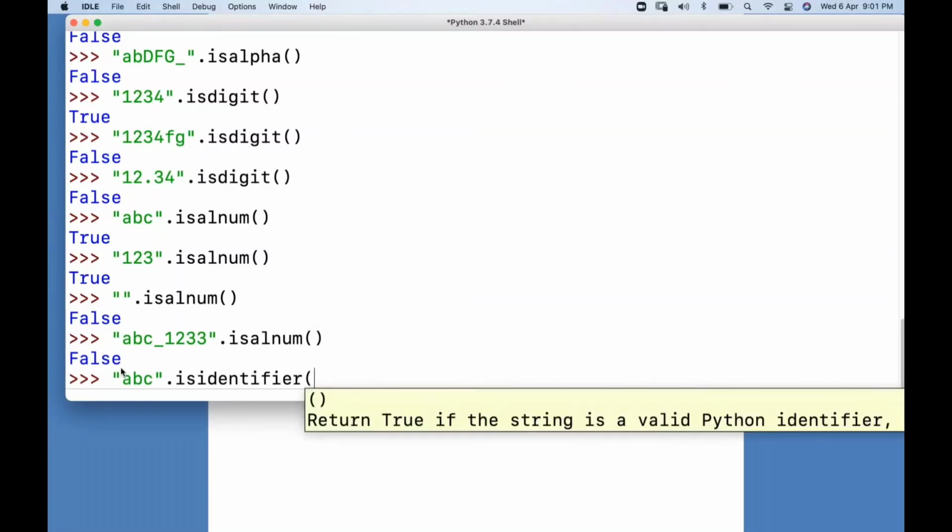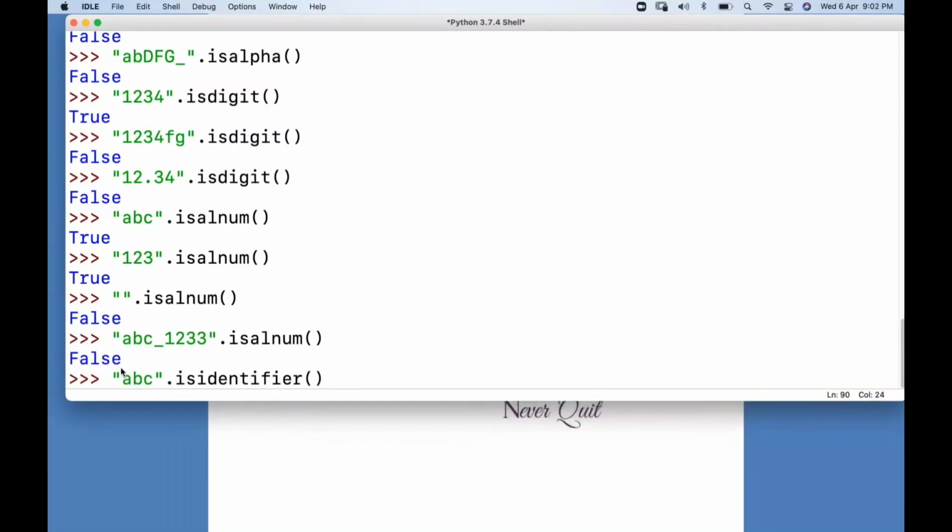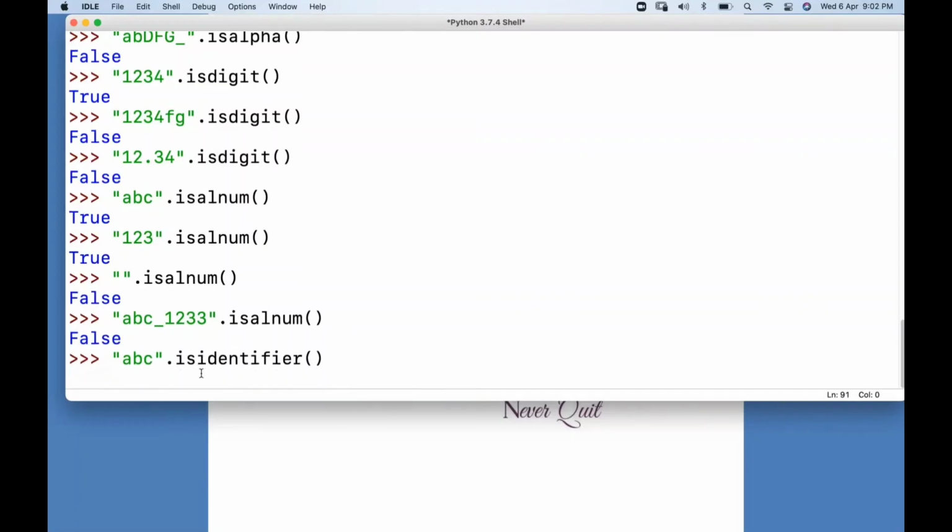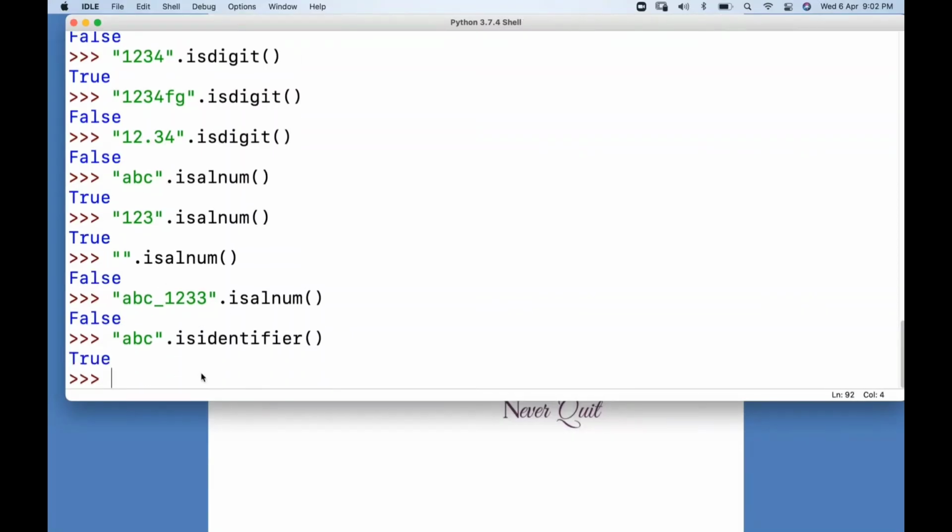Next one is isidentifier. What is this now? ABC. True or false? Yes, true. Are you sure? Identifier rules and regulations, right? It should always start with an alphabet or underscore. It can be a collection of numerics. It cannot be a keyword. It cannot have special characters. Those are the rules and regulations.